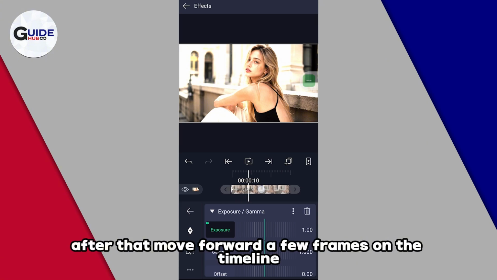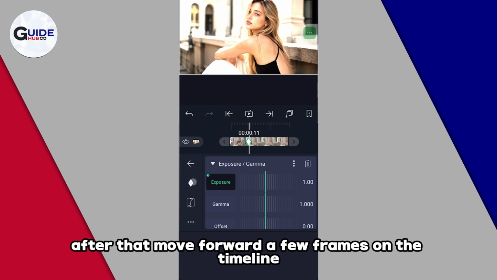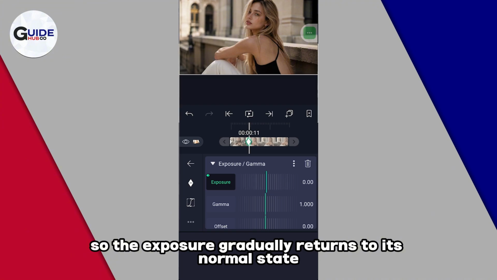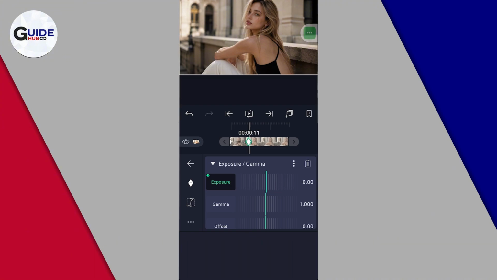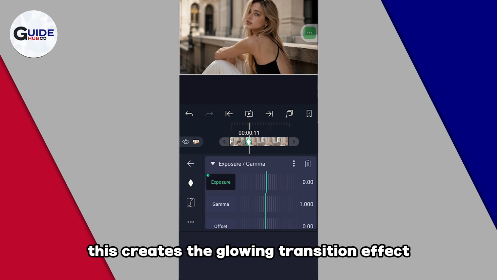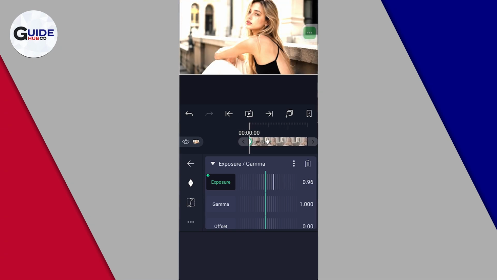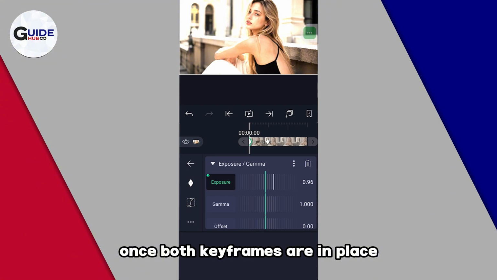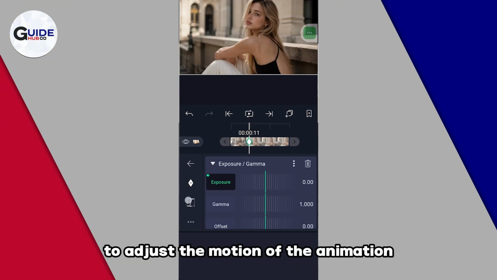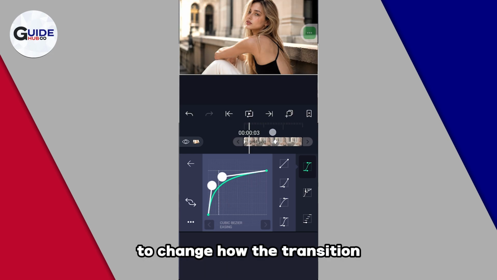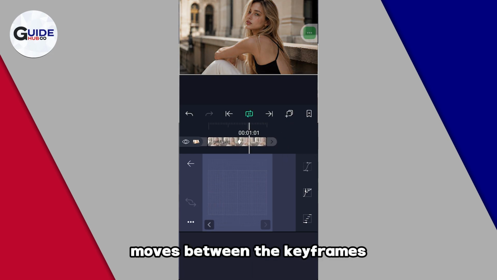After that, move forward a few frames on the timeline and add another keyframe. Set the second keyframe value to 0 so the exposure gradually returns to its normal state. This creates the glowing transition effect as the brightness fades between the two keyframes. Once both keyframes are in place, open the curve option to adjust the motion of the animation. Play with the curve settings to change how the transition moves between the keyframes.